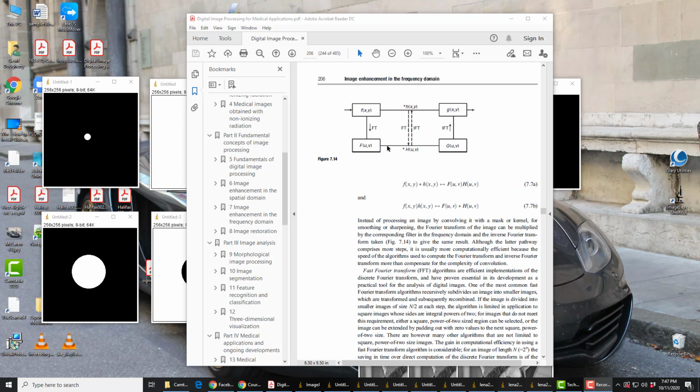This is a mask, this is a filter, this is a multiply, this is a typo in the book. This should be straight multiply. So we take the Fourier transform and multiply it by a filter and get a result, and then take the inverse Fourier transform, and we'll get to the same place as if we did this convolution, if the filter is the Fourier transform of the mask.